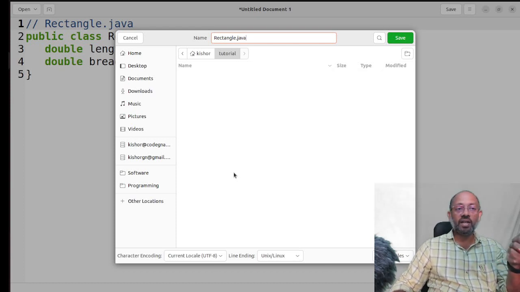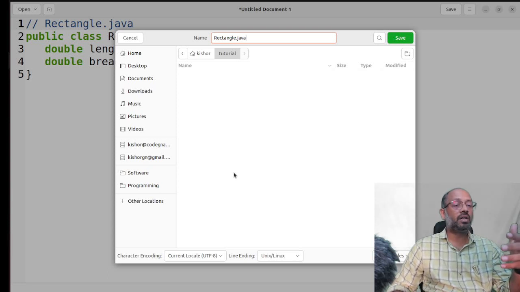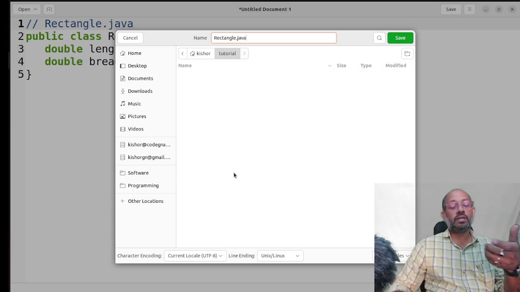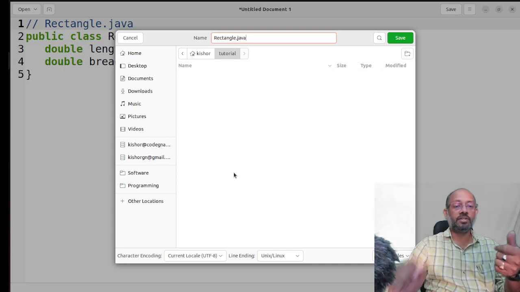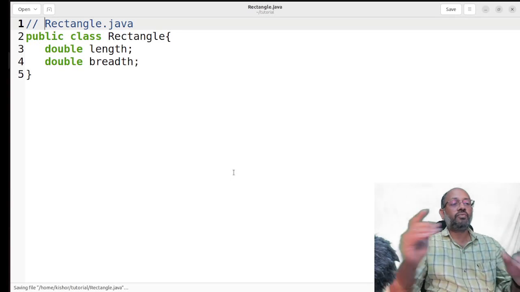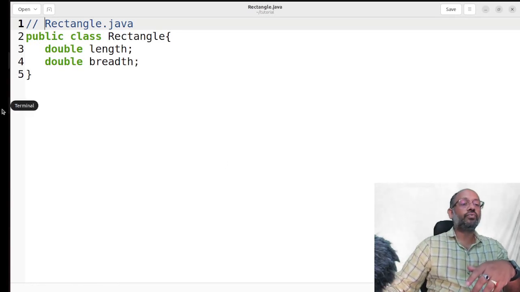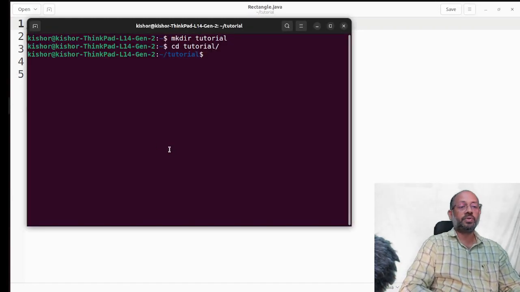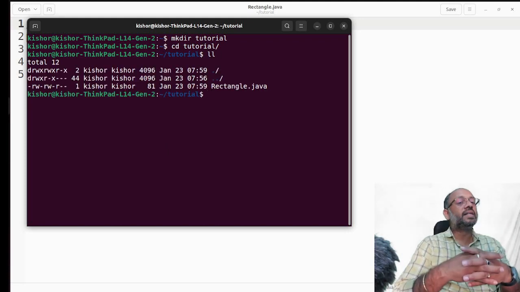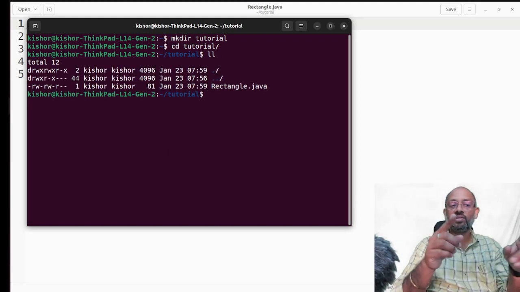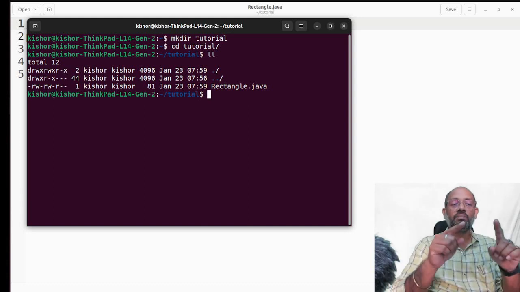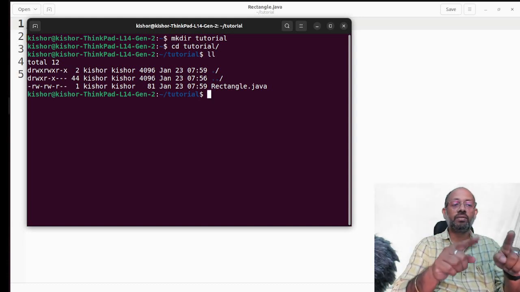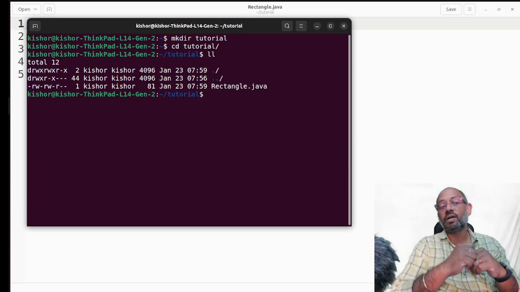If you are using any operating system different from Linux, make sure the program is saved with the .java extension but not .java.txt. Okay, now I want to confirm from the command window. So here, see, Rectangle.java, it is not displaying any .txt extension. Observe, I am navigating the files from the command line, not from the graphical user interface.